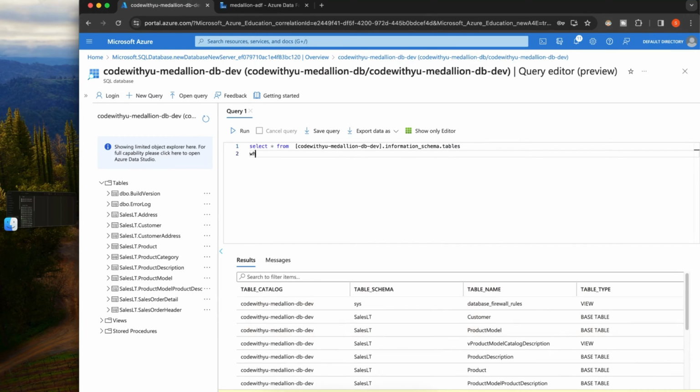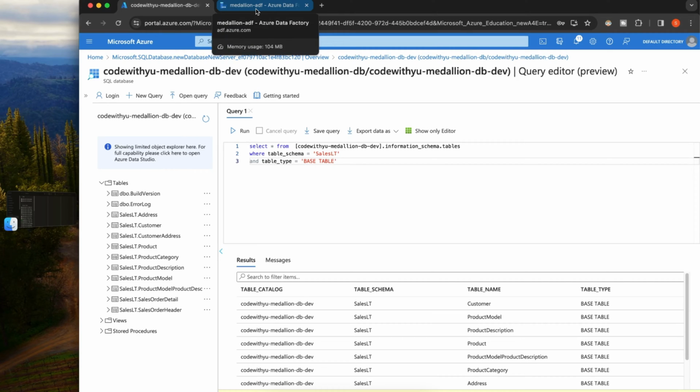So we just say where the table schema is equal to SalesLT, and table type is equal to base table. If we run this again, we have something more fine-tuned, which is this. We can use this to get all the table names in there, and based on this we can feed that with a dynamic query in our Azure Data Factory. All right, let's switch over to Azure Data Factory and let's get cracking with that.